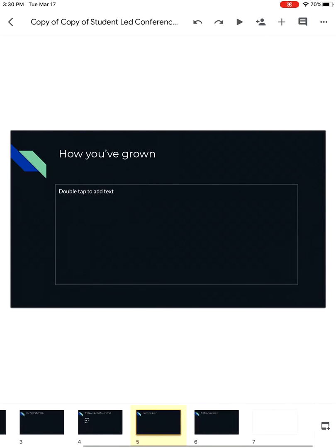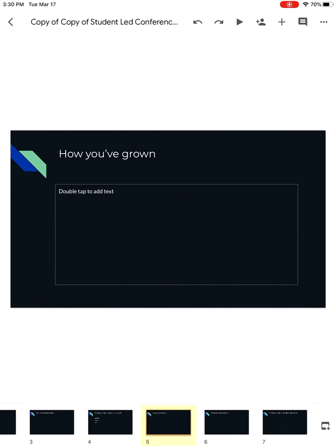I want to know how you've grown. So from the beginning of the school year, how have you grown? Like I don't mean physically, like, oh, are you taller? I mean literally how you've grown as a person. How your character has developed. Do you have more friends? Are you doing better in school? Are you doing better in something? How you've grown as a person, not literally how you've grown in inches.